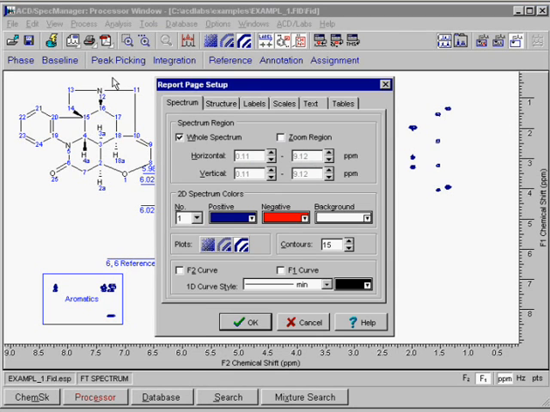Finally, we can create a very professional report. Specify a zoom region to be reported and click OK.